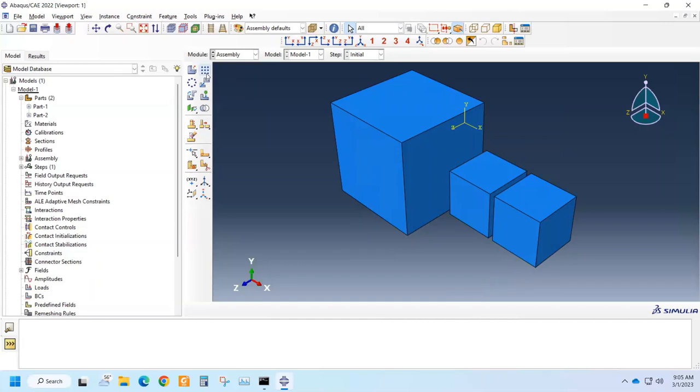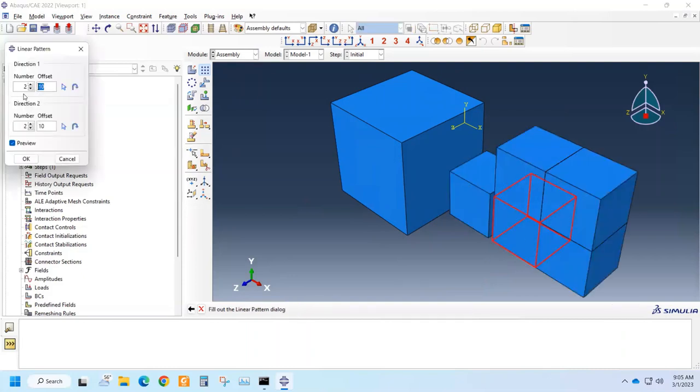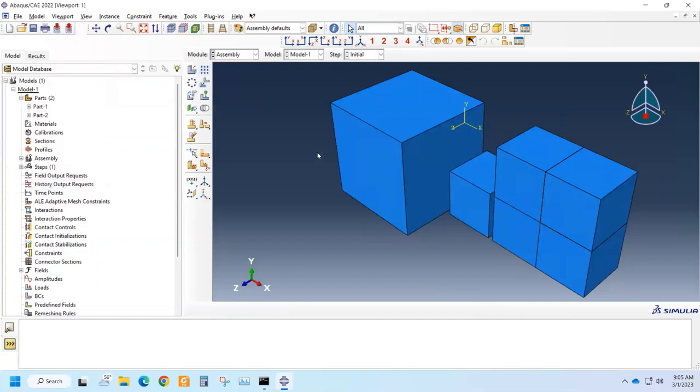We can do linear pattern, and it will ask us to pattern one instance. Let's say I want to pattern this small one. It's asking me how many times I want to pattern and what would be the offset. And we can also see the preview. If we unselect it, it will remove the preview, but it's good to see the preview of how it will be imported. So I click OK, and it has created a linear pattern that has copied and created several more instances.